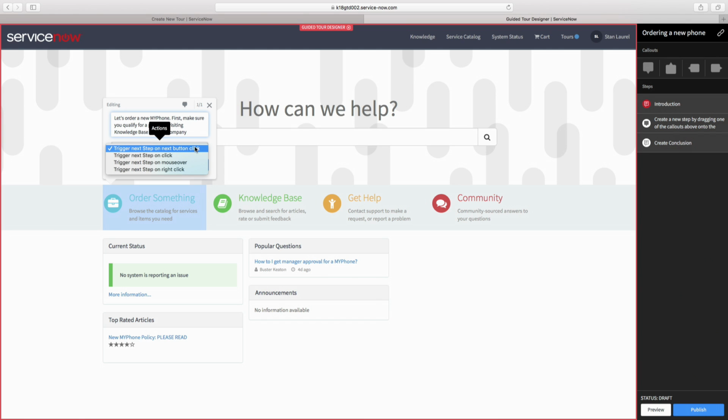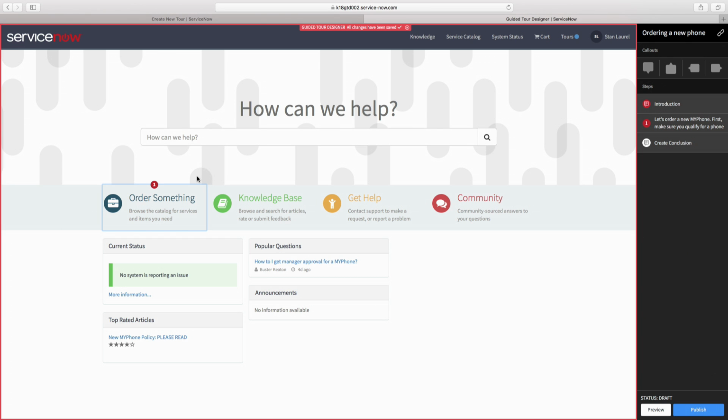As you see, if I open this up, I have a number of different trigger options at this point. These trigger options change dynamically based on what the element is. If it's not a clickable element, it's not going to give you the option to click this element. But in this case, it is a clickable element, so I have the option to trigger my next step on click, mouse over, or right click if I wish. I'm going to say the next button for this one. I just want an information step, so I'll put some general information here.